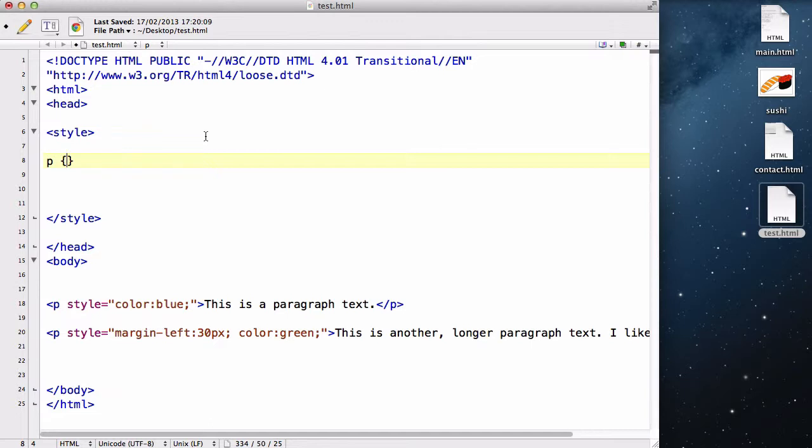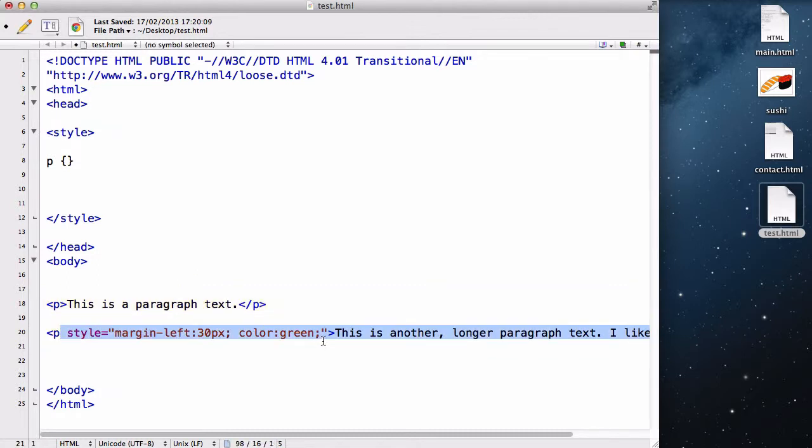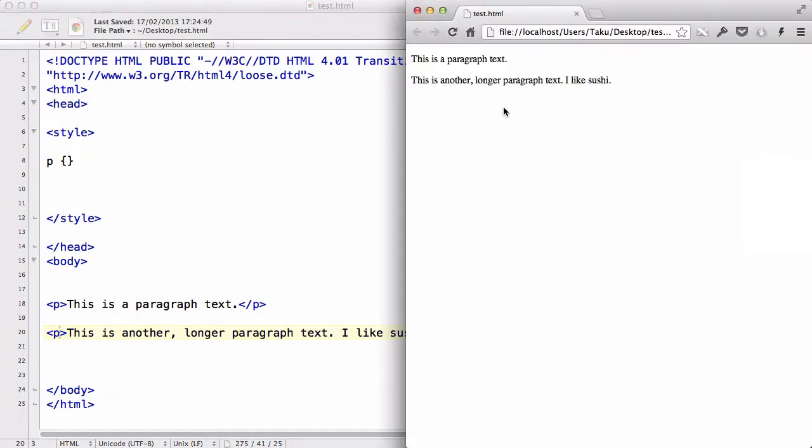Okay, now let's delete this for now. Let's save it and have a look. Now we are back to square one, where we have two texts surrounded by p paragraphs with no CSS involved, so it's all black in the same place and pretty boring.